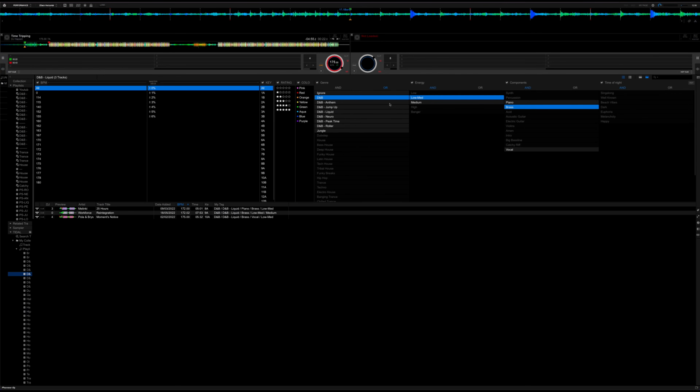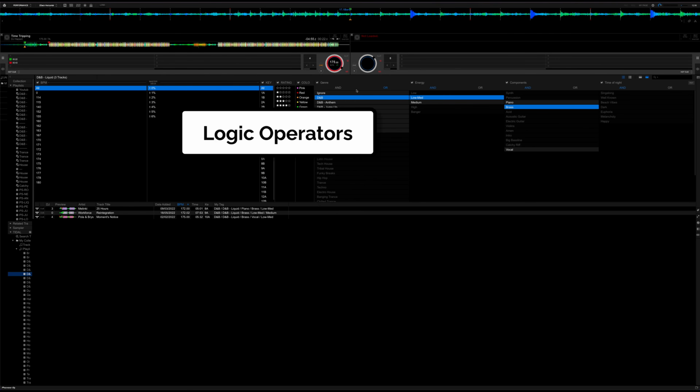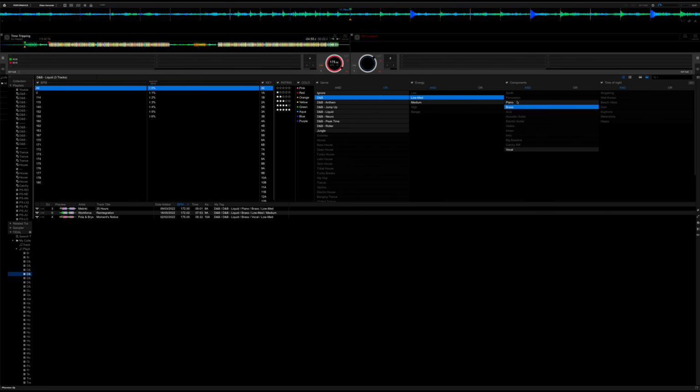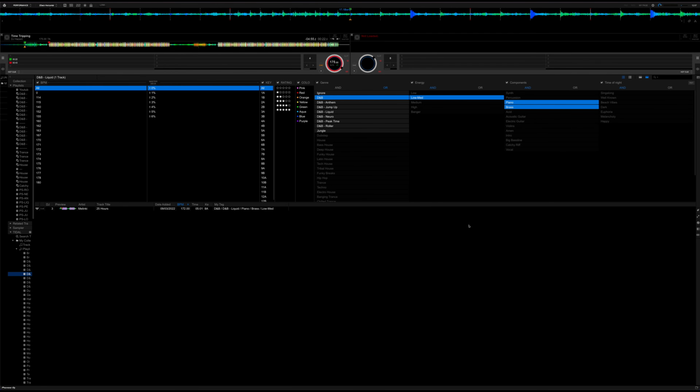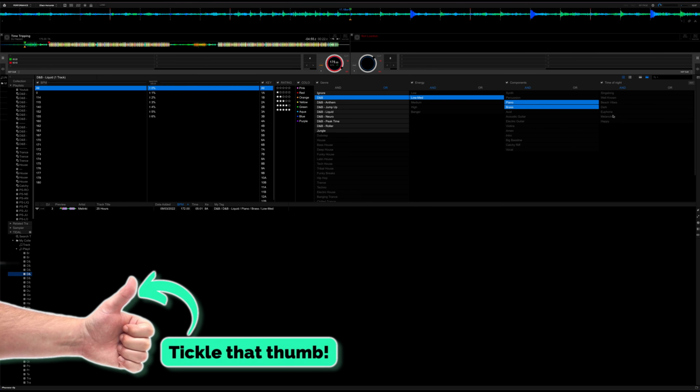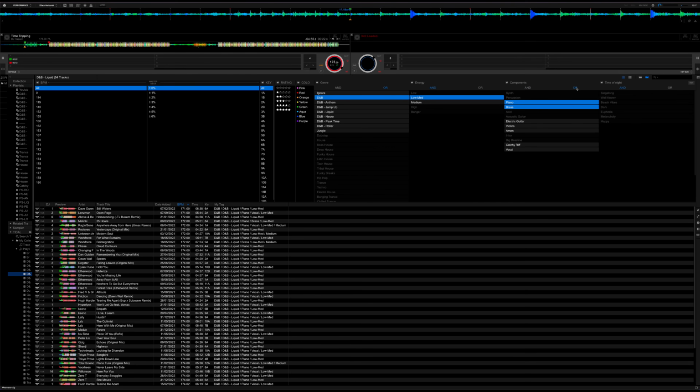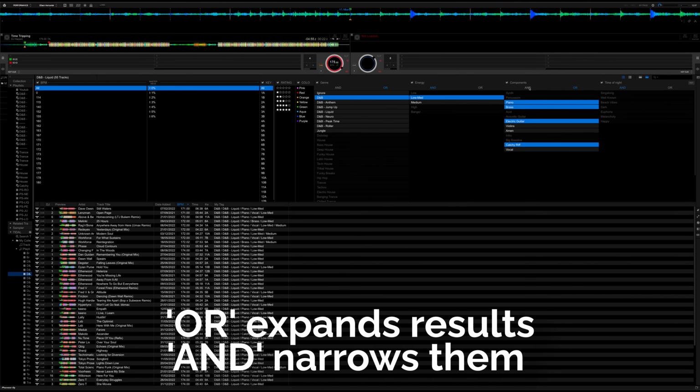Because you can add more than one tag in a category, you can use these logic operators here at the top of the columns. If I want to get really specific, I can look for brass tunes that also have piano in them, and that gets me down to this one tune here. Or you can use it as a simple OR. That means find anything that has piano or brass or electric guitar or catchy riff. So this is generally going to expand your search results, whereas the AND will reduce them.